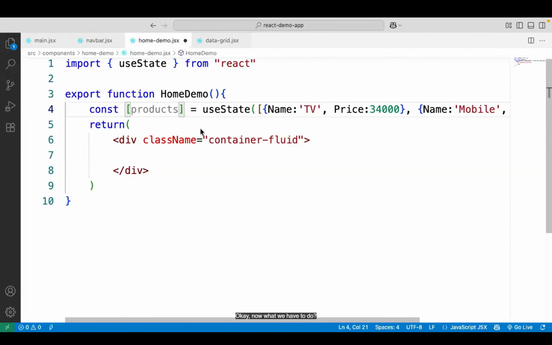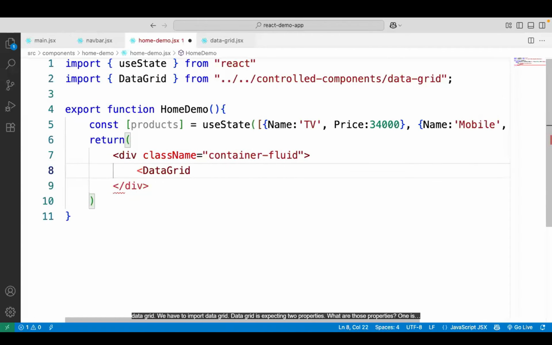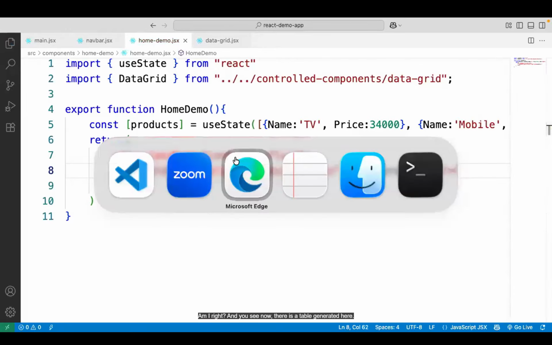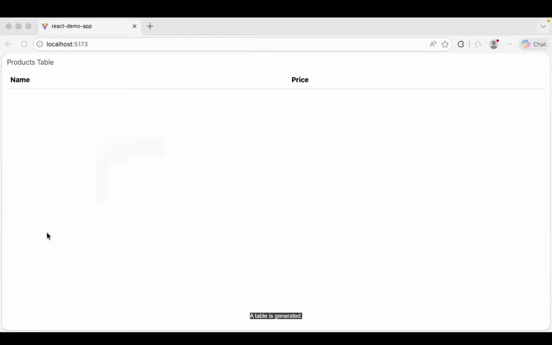Now we need to generate a grid using the data grid. We have to import DataGrid. DataGrid is expecting two properties. One is caption, which is Products table. The other is data, which comes dynamically from products. And you see now a table is generated for the data you have defined. Only headings we have created as of now.